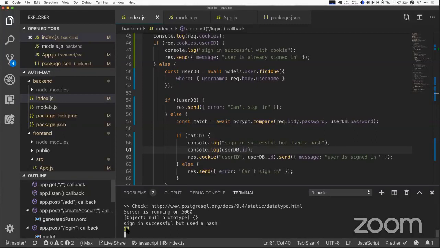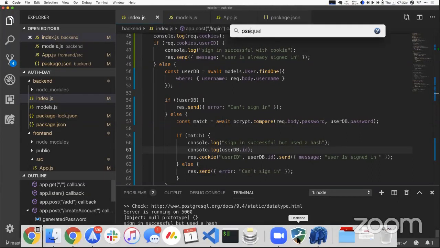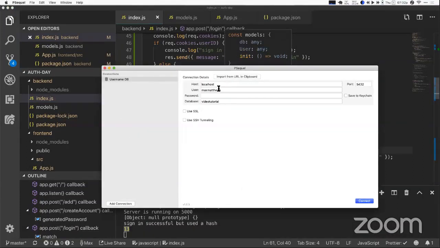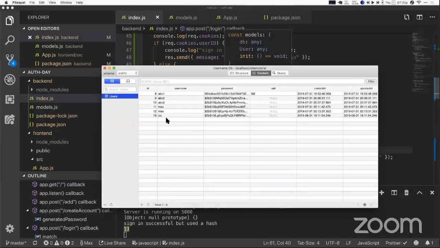Where did 13 come from? 13 was generated when we added the new user, when we created the account. So if we look in T-SQL and connect in and look in users, the username I created was just given that ID because we had 12 other user accounts before that.